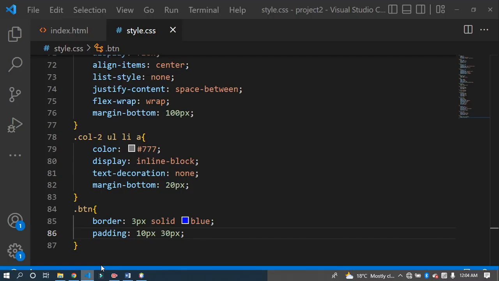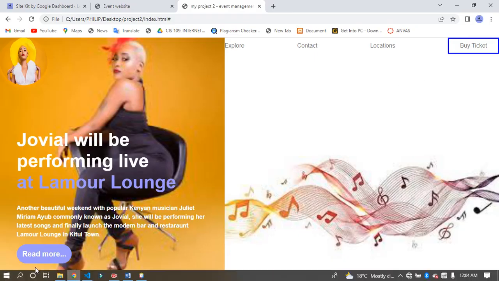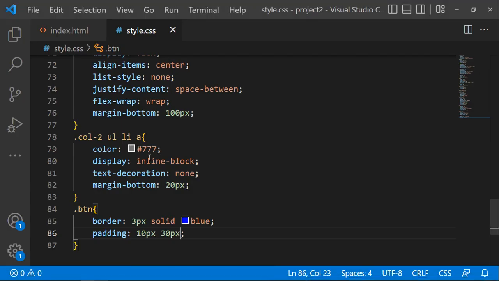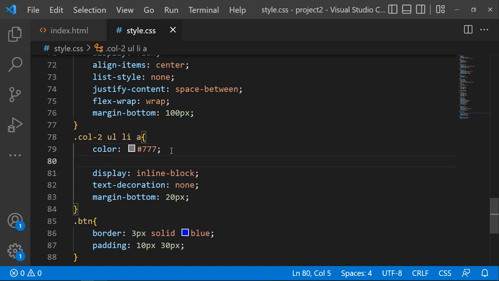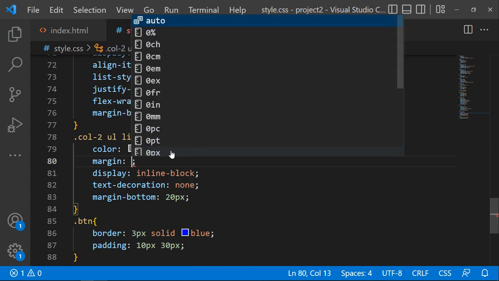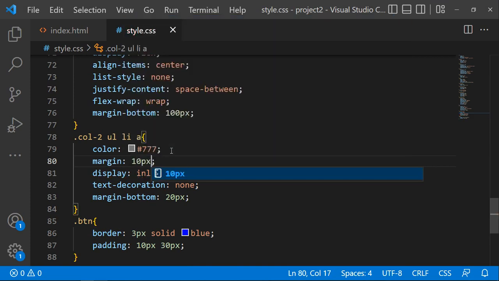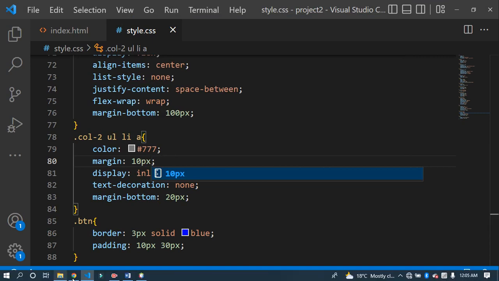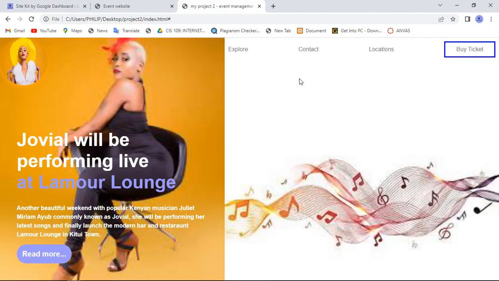Okay, but it seems to be at the far corner here, so I think we can increase the margin for each. Okay, at this point you can say that the margin is to be set at 10 pixels. You can set the margin to be 10 pixels and all that. So you see now it is pushed inside and all that. There's some spaces here.